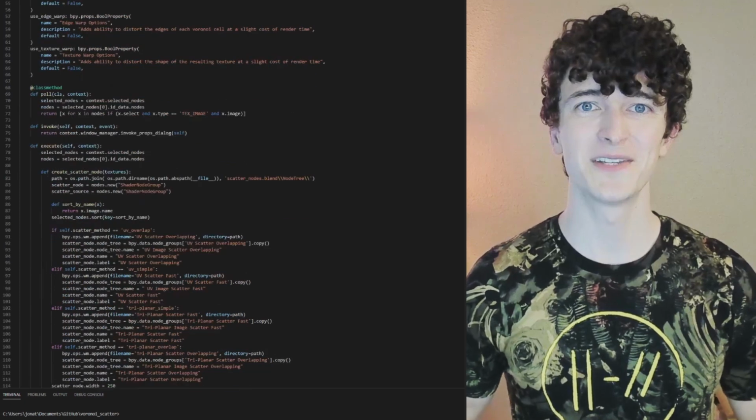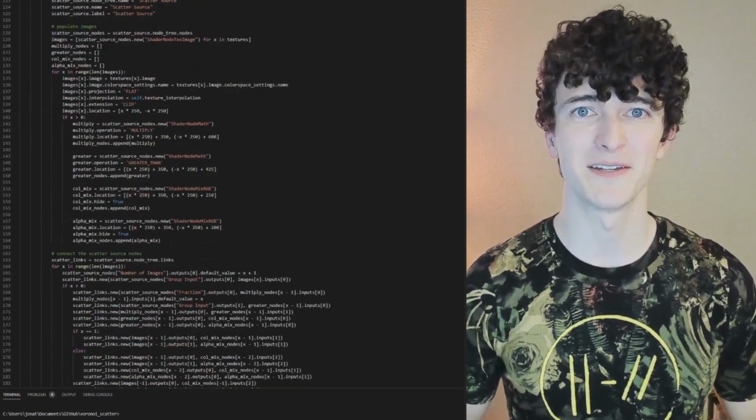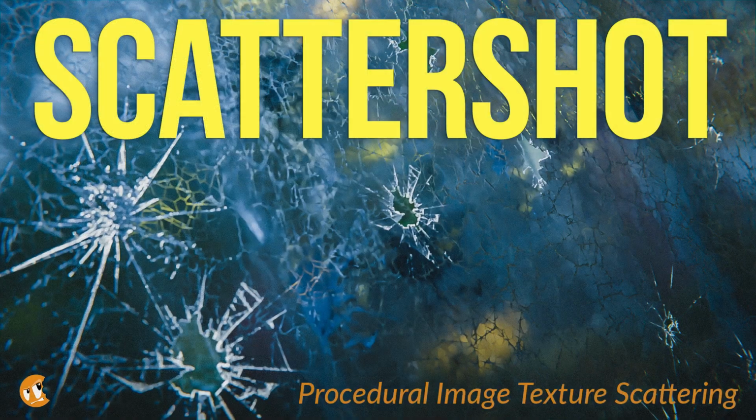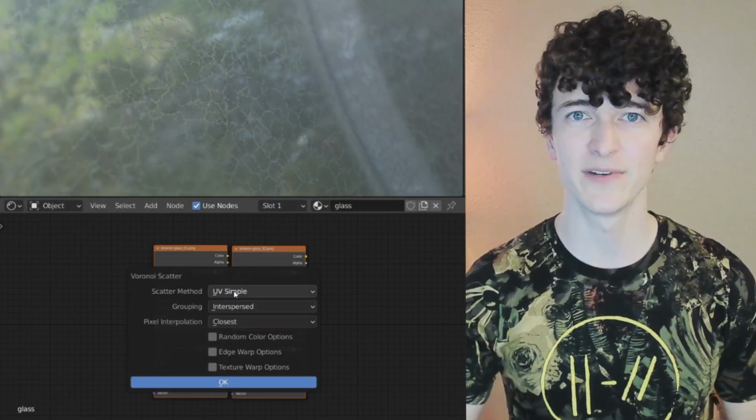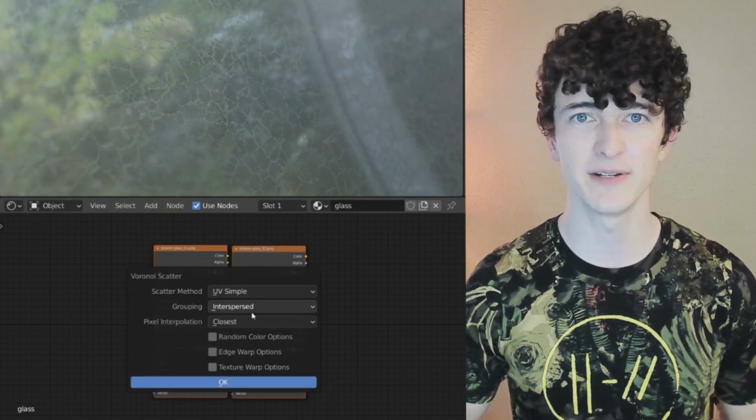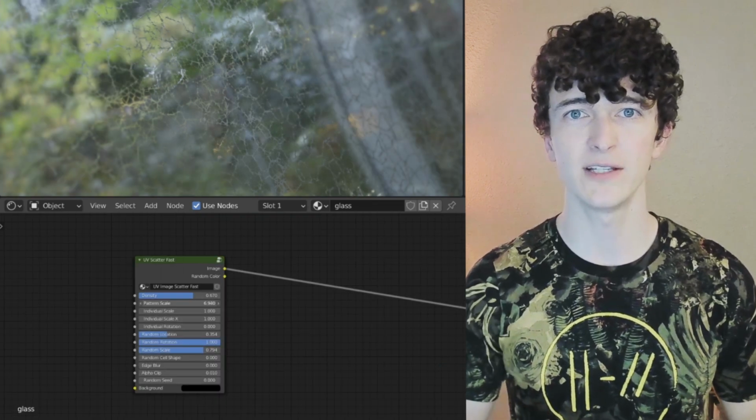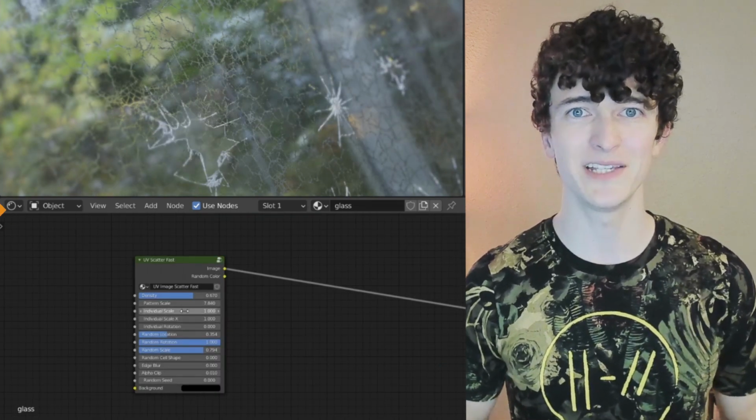So of course I used this opportunity to brush up on my Python skills, and I created an add-on called Scattershot, which does all of this for you in just one click. You have all of the advanced variations to choose between depending on your needs, and it'll also super finely tune all of the inputs so that they're really user-friendly.